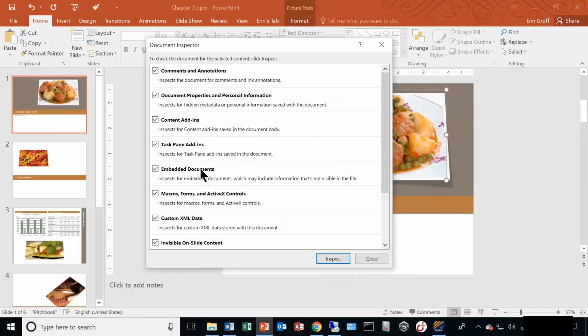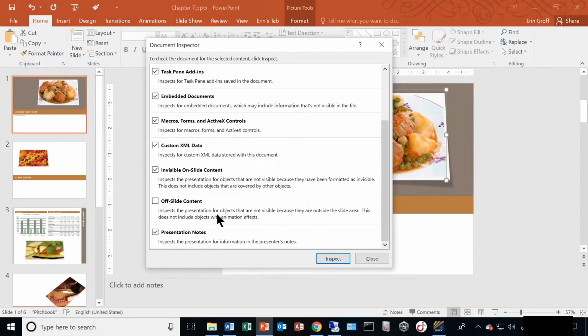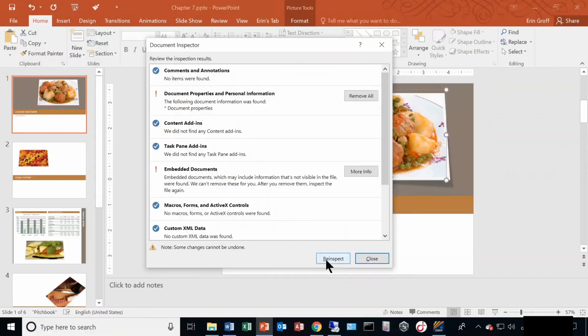And it will check the document for all of these different categories. You have comments and annotations, document properties and personal information, add-ins, task pane add-ins, embedded documents, macros, custom XML, invisible on-slide content, off-slide content, such as your speaker notes, presentation notes. So you can check off which categories you want to search for to get rid of that data. Click your Inspect button and it will tell you which of these categories has information in your presentation.